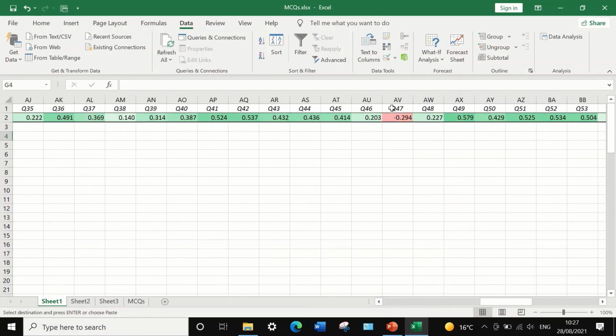I'm going to do the same thing for the negative question. Here for question number 47, we have a negative correlation coefficient, which indicates that the question is not discriminating, as in this question high performing students answer wrongly and low performing students answer it correctly. So we need to find out whether this question is worth considering. If it is negative, then it is not worth considering, and it's worth removing. It is important to remove this question as it's not discriminative.